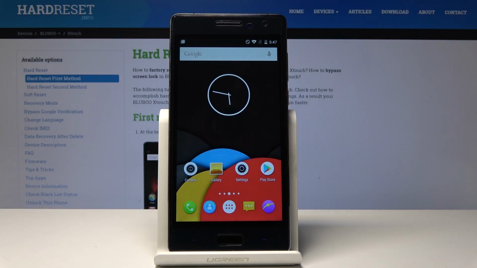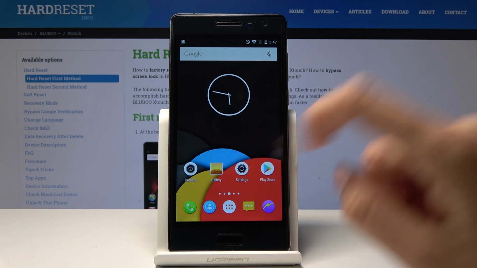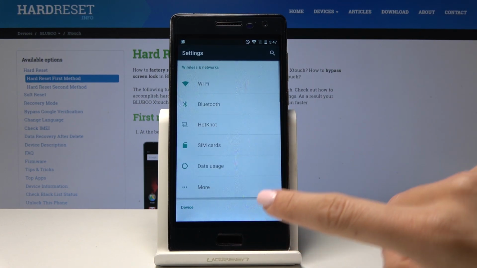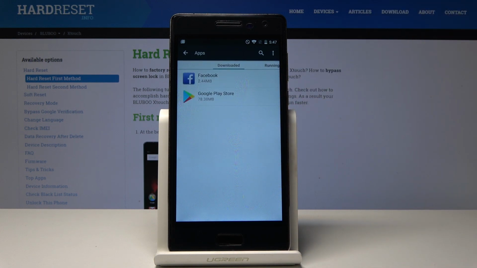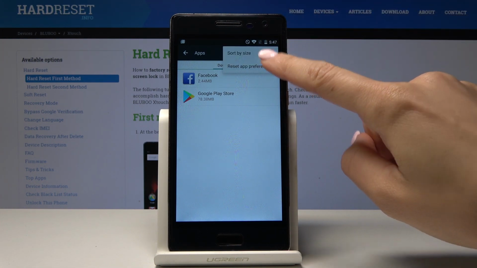Here I've got BLUBOO Xtouch, and let me show you how to reset app preferences on the following device. So at the very beginning you have to open the settings, then scroll down, find and select apps, and here you have to pick the more icon, which is 3+1 in upper corner. Just click here and now tap on Reset App Preferences.